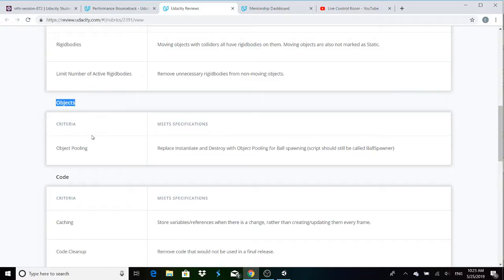Next we have object pooling. I believe they go over this in the lessons. Essentially, it's replacing the functions instantiate and destroy, using object pooling for spawning the ball. Instead of calling instantiate on the ball every time and destroying the ball after you throw it, because those two functions take up a lot of performance, you can do it a different way using object pooling. Rather than destroying it, you're going to be setting the ball active to false, rendering it invisible basically.